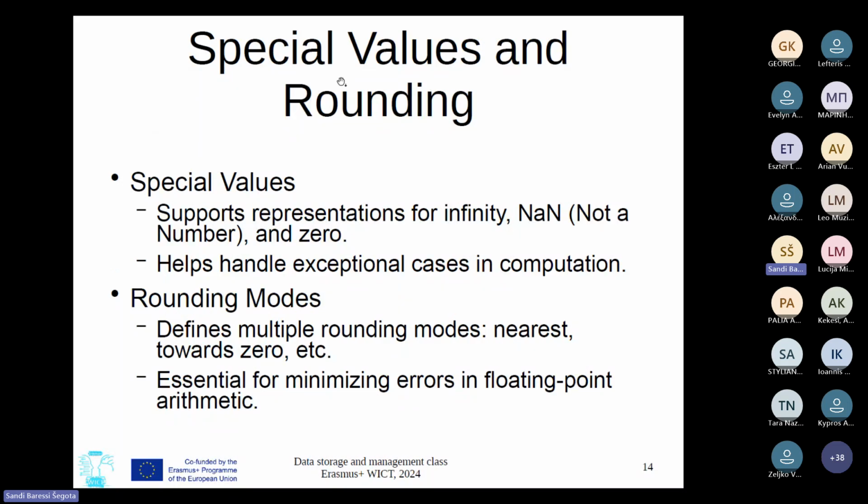Before I look at the example, let me just note that there are certain special values and rounding that happens. For example, you have special representations for infinity, not a number, and 0. But is there a special representation for 0, because 0 can just be shown as 0.00 with an exponent of 0, or any exponent really?